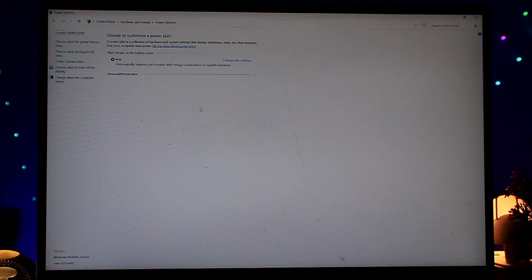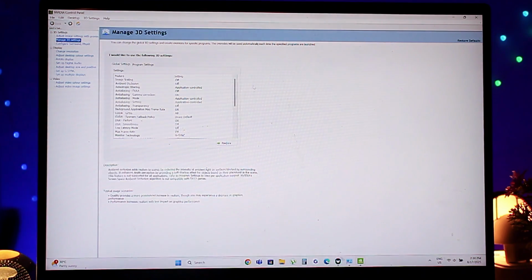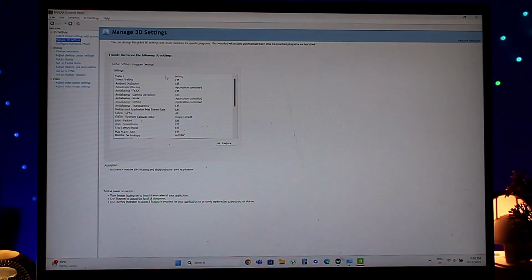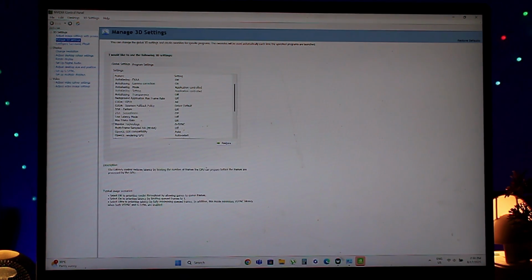Then adjust the NVIDIA control panel. Open the NVIDIA control panel on your Windows. After you have opened the NVIDIA panel, go to Manage 3D Settings. As you can see, here is the Manage 3D Settings. Set power management mode to prefer maximum performance and set low latency mode to ultra. As you can see, here is the low latency mode. Change this to ultra. Then turn on G-Sync if your display supports it.